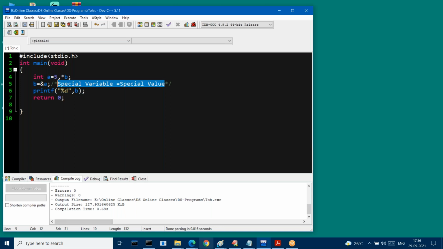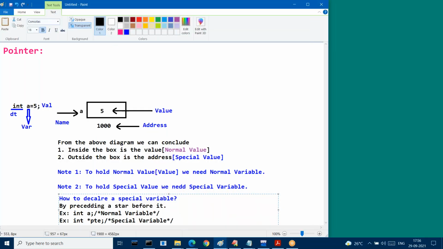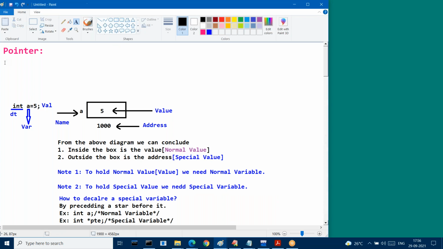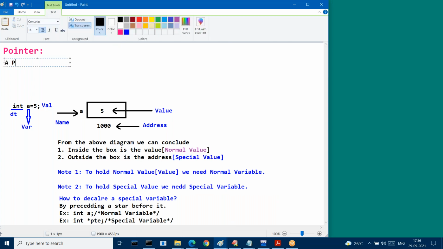Now we will prepare our definition of pointer. A pointer is a special variable. Now my students will not make any argument with this. Sir, explain to me what is a special variable. Everything is explained from their definition forming. A pointer is a special variable.